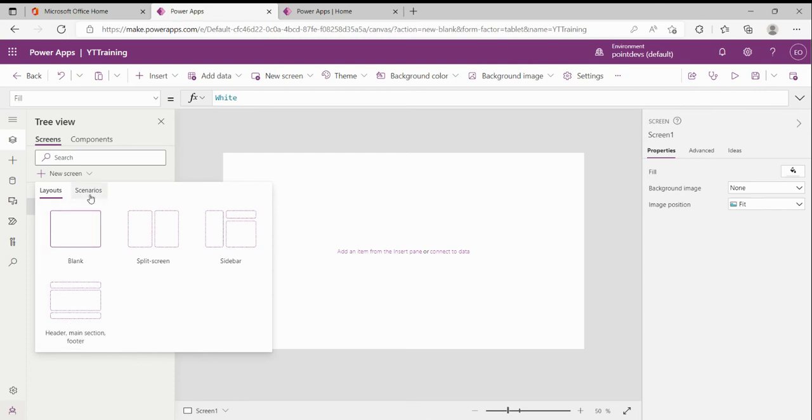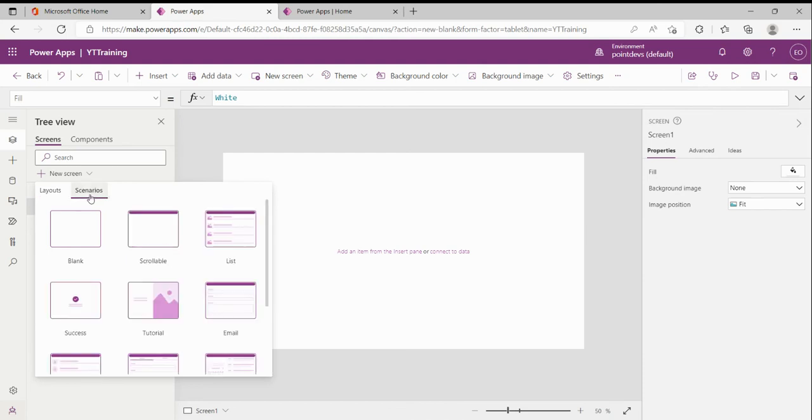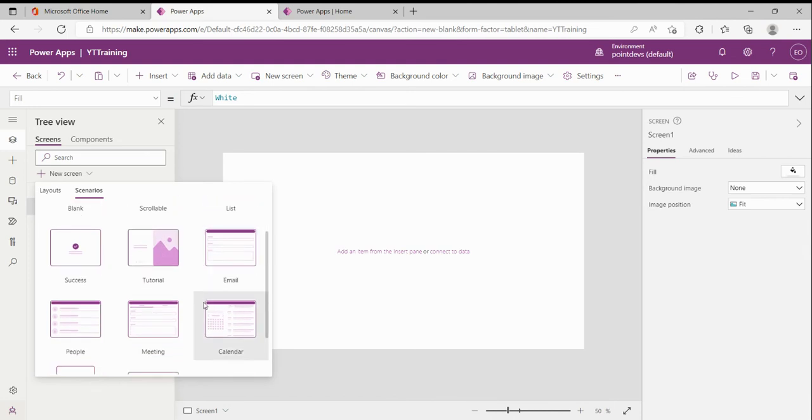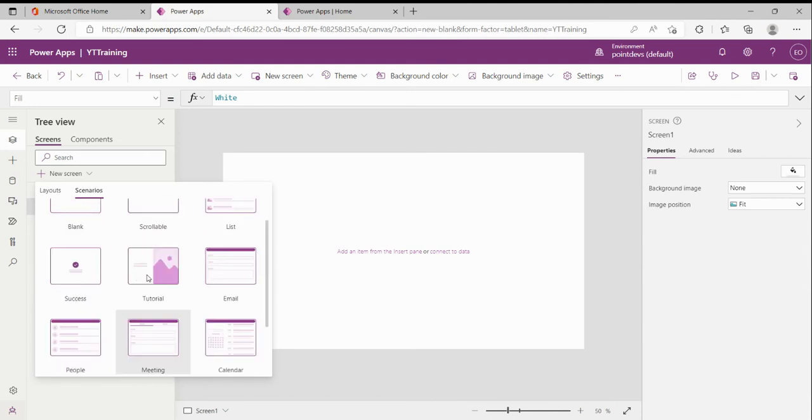In scenarios we have predefined templates. When I click on success message, it has its own template available. Scrollable, if you want something scrollable. If the things which you want to put into the screen need to be made scrollable, then you can select this one. Similarly, different kinds of templates are there.